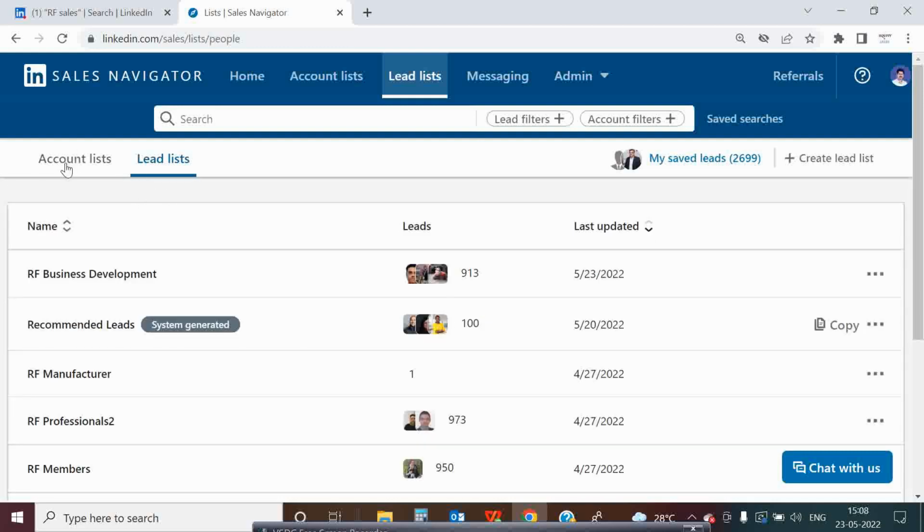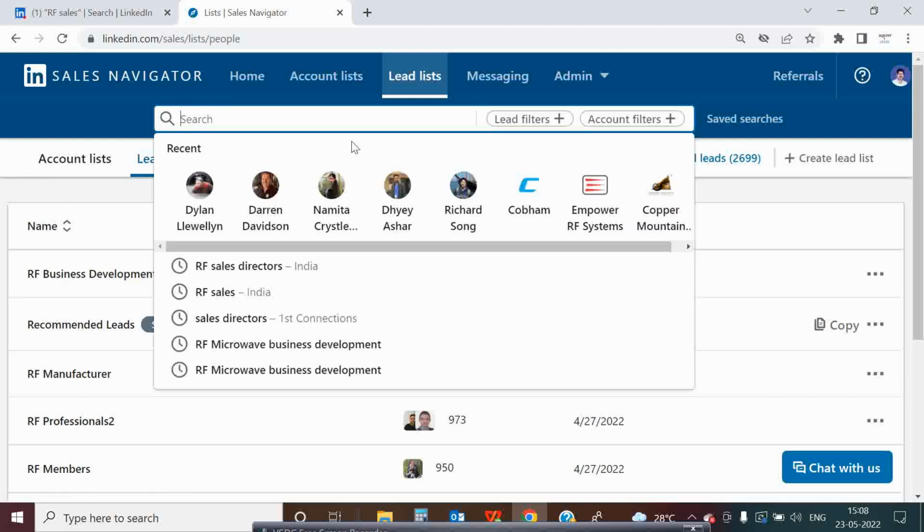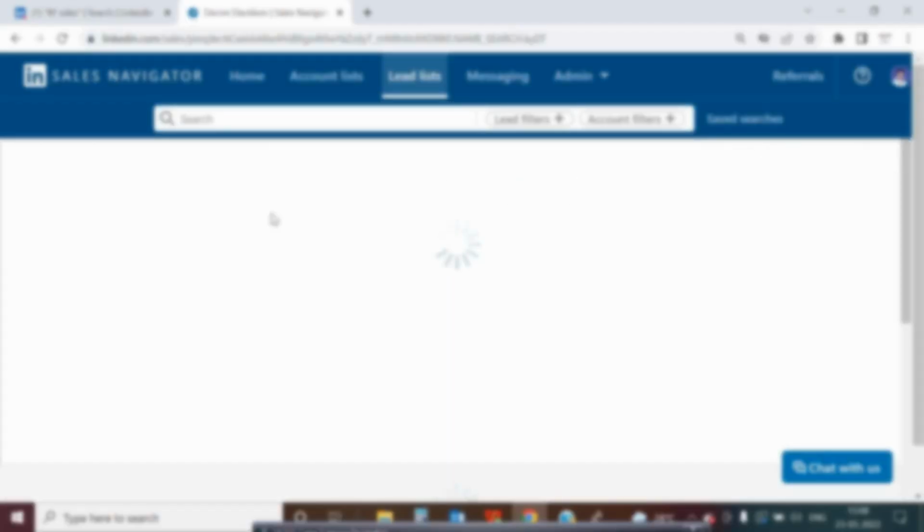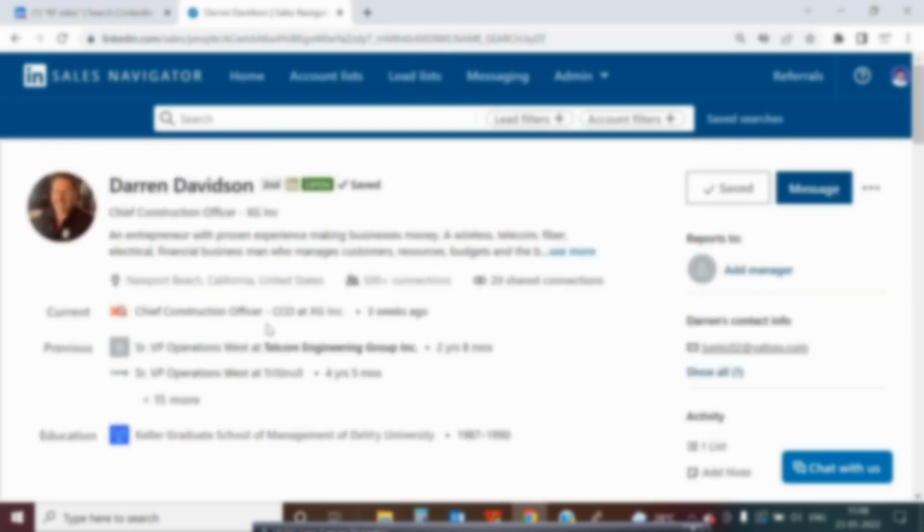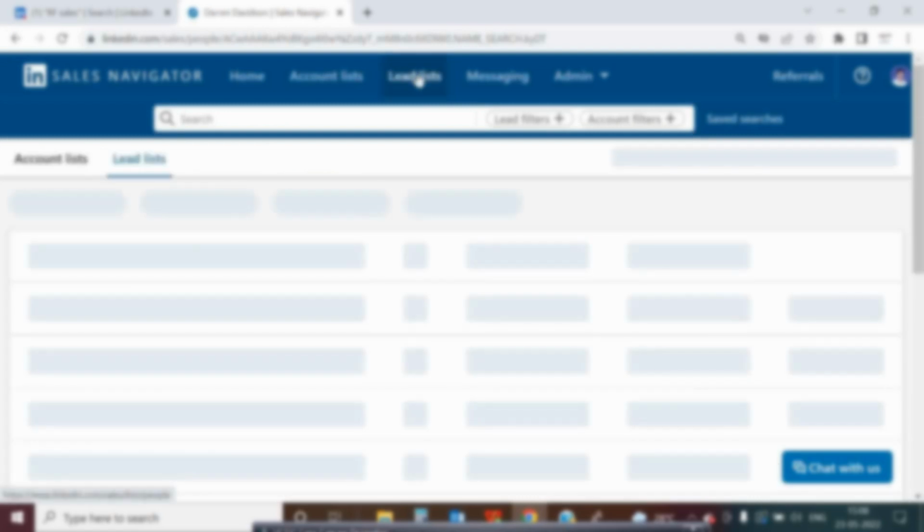And if you want to switch to account list, the option is directly available here. If you want to search someone in the list, that you can also do here. If you enter the name, his details will be available. Okay, now in lead list, I will show you what all things we can check.